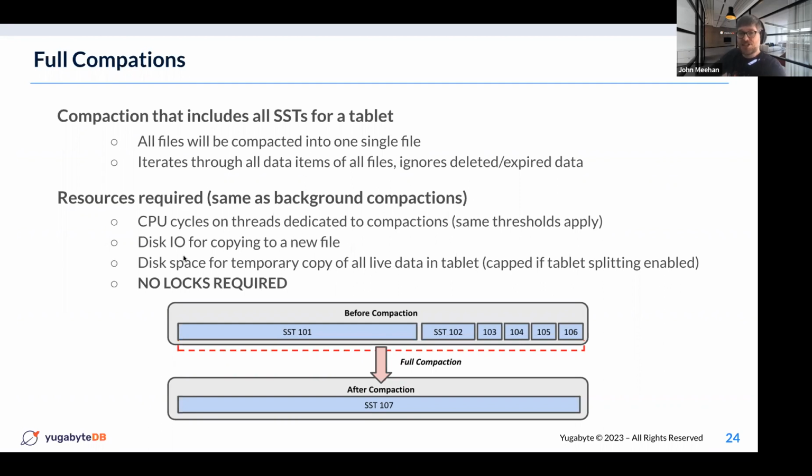They do require disk space for a temporary copy of all the live data in the tablet. I didn't mention this before, but background compactions do as well. It's just more relevant when you're compacting all of the data in the tablet. This tends to be capped if tablet splitting is enabled, as tablets only reach a certain size. But most importantly, full compactions do not require any table level locks, any tuple level locks.